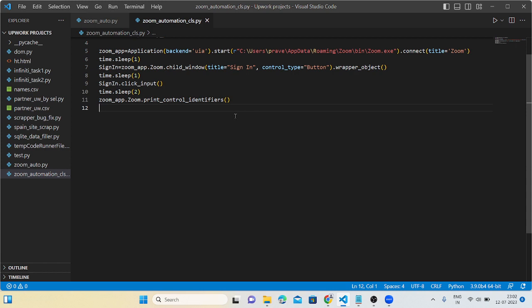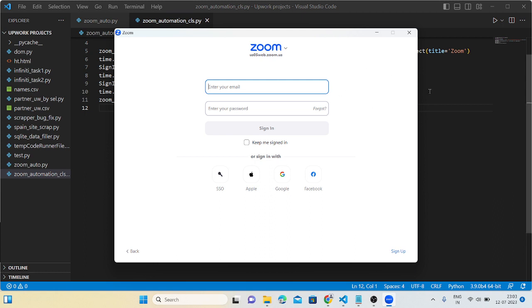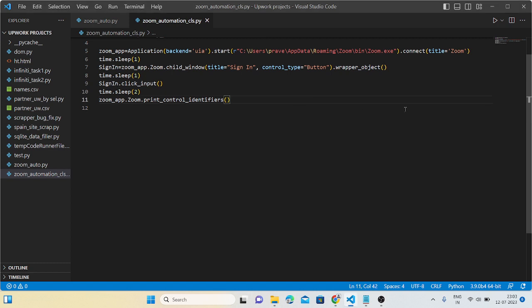From these control identifiers I will get the identifier for this one. Then we can type the email and the password here. Then we will click the sign in. Then after it will open some other window, and we will handle that part. Right now I'm just closing here, and let me just run it.